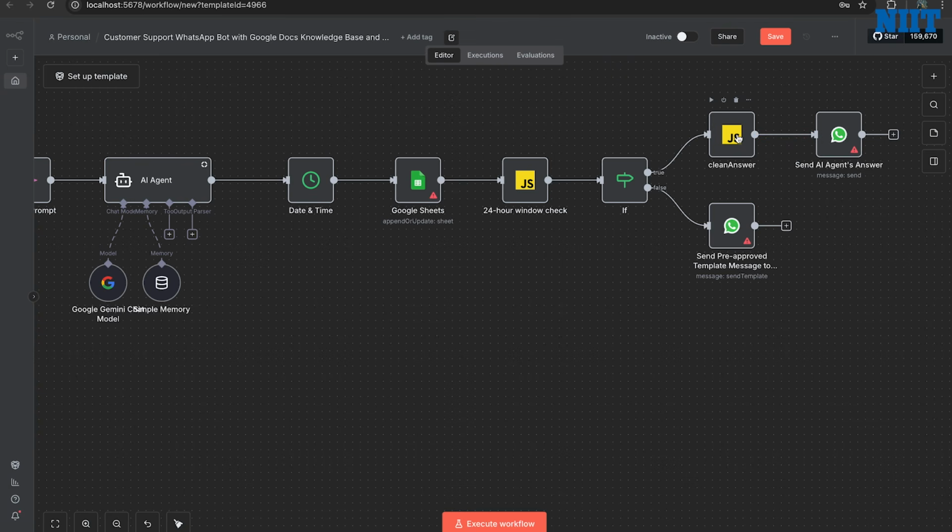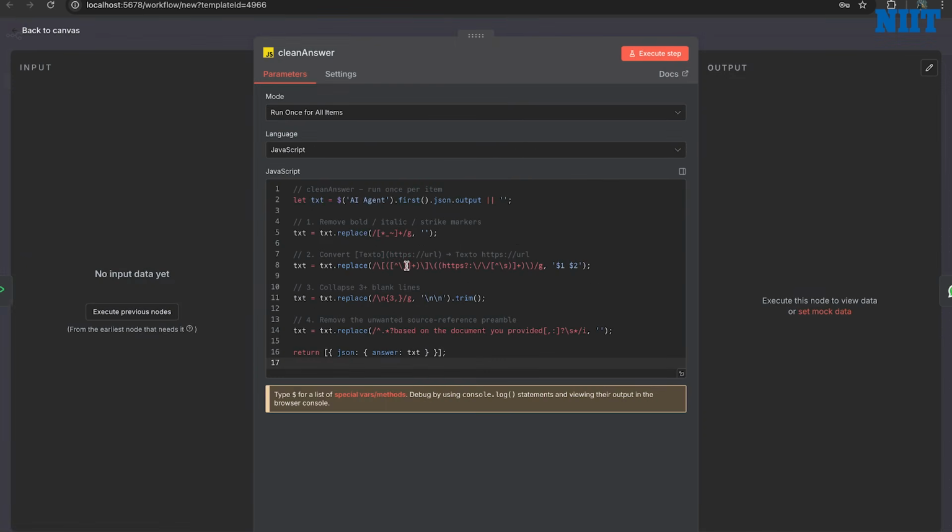So when I click on this JavaScript node, this cleans up the AI's reply. It removes the unnecessary line breaks, fixes formatting, and makes sure everything is WhatsApp safe. So you can see the code over here, but if you want to change the code, you can always rely on an AI model for this.